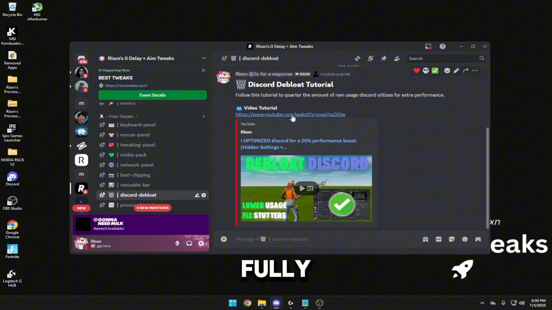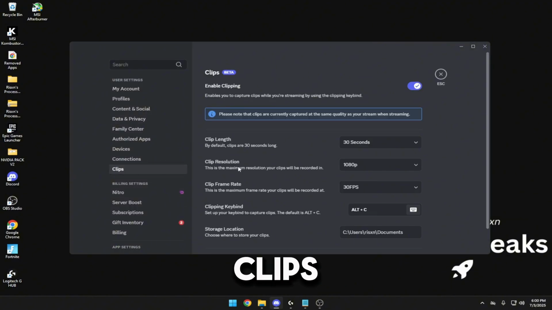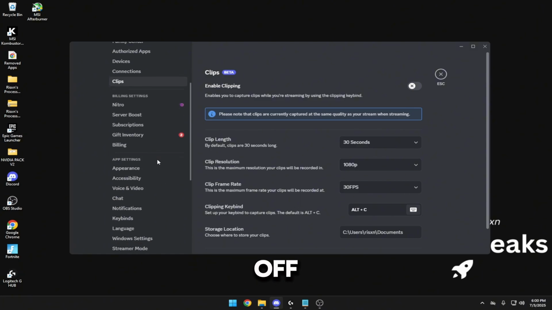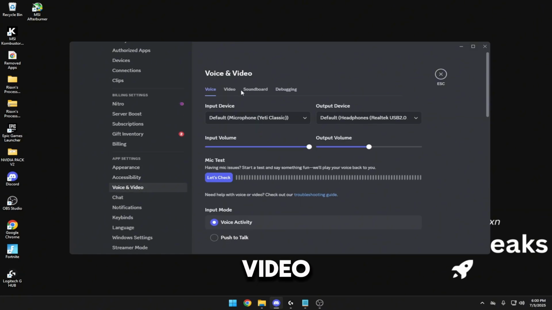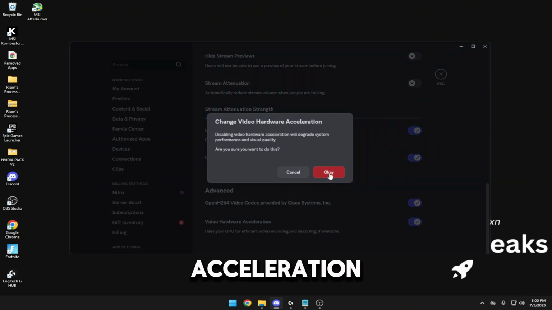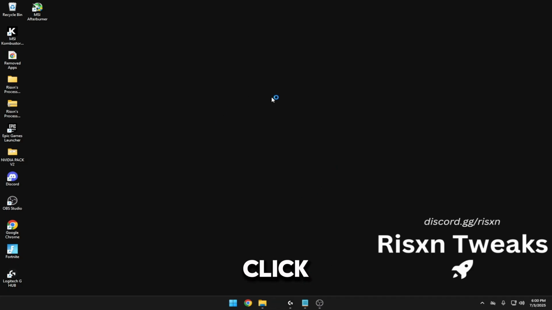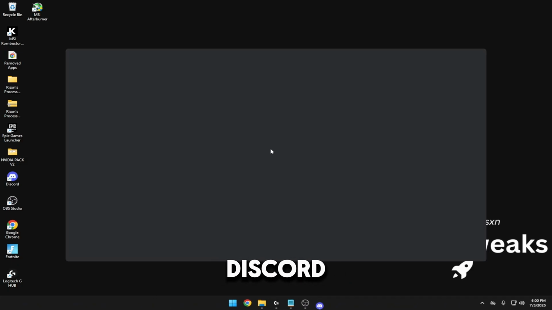And I don't feel like fully debloating my Discord, so I'm just going to go over my settings. Go to settings, go to clips, make sure this is turned off, scroll down, go to voice and video, click video at the top, scroll all the way to the bottom, uncheck hardware acceleration, scroll back up, go to debugging, turn off debug logging, click OK.